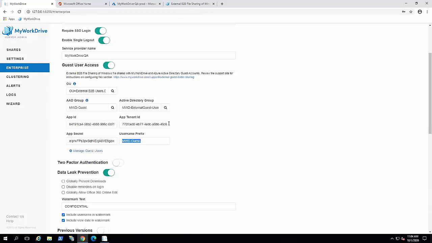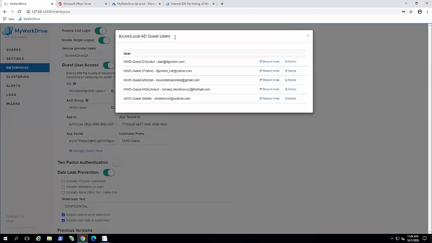And the reason we need that is because when I go to invite a user, I'm actually going to create an account in Active Directory on your behalf. I'm also going to create the guest invite in Azure AD. So that app registration allows us to do that. And you can see once that's done, you'll even have an option, once you invite some users, to manage those guest users. So right within here, we can resend the invite. We can also delete users that we've previously invited.